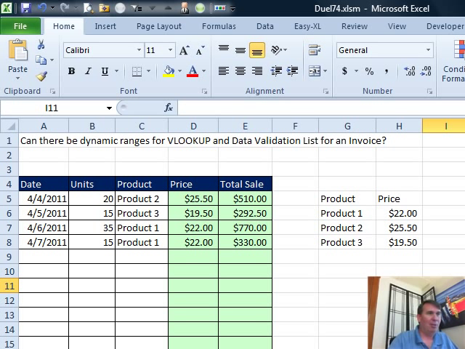Let's drill through it. Question, can there be dynamic ranges for a VLOOKUP and data validation list for an invoice? So here we want to have little data validation lookups. But rather than hard coding to this list, as we add more items to the list, we want that to grow. All right, so of course you can use offset, you can do all kinds of things like that. But now that we're in Excel 2007 or 2010, it is not necessary to do that.